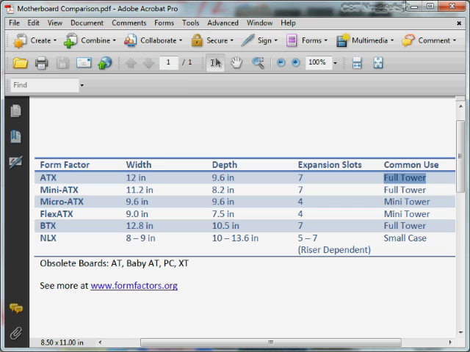Then we also have a few other form factors, though, that you should be aware of. One of those would be Mini ATX. We don't really see a lot of that anymore as well, but they are still out there, and they will give you a smaller form factor so that you can also use a smaller case, be more space saving, and so forth. It's going to have a width of 11.2 by 8.2, and you can also get 7 expansion slots out of those, but you can also go up to a full tower with those as well.